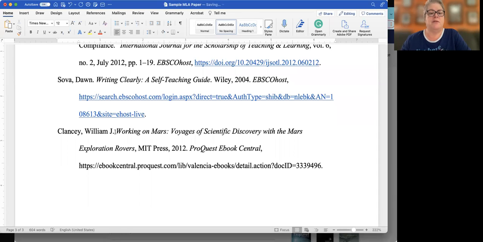We have, and you've seen these parts before, here, of course, is the author's name, last name, first name. Next is the title of the book in italics. Next is the name of the publisher, as well as the year of publication. Next, we have the database, ProQuest Ebook Central. You'll notice the one right above it, which is also an ebook, was EBSCOhost. So those are different, but that's important. We need to verify where we got our information from. And then last, we have the URL.